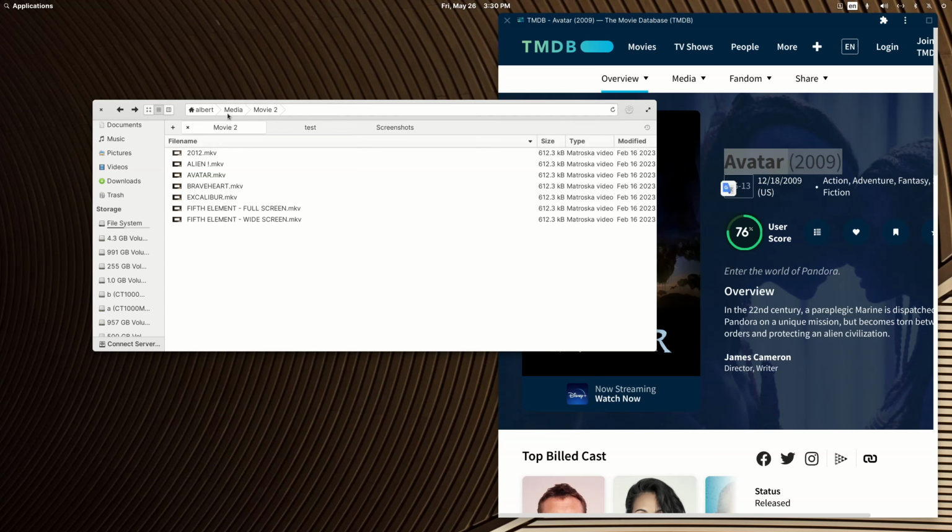So I have a media folder on my computer, and in it I just have some folders prepped. Today we're going to be using this. And you'll see all of these file sizes are small. They're all the same video.